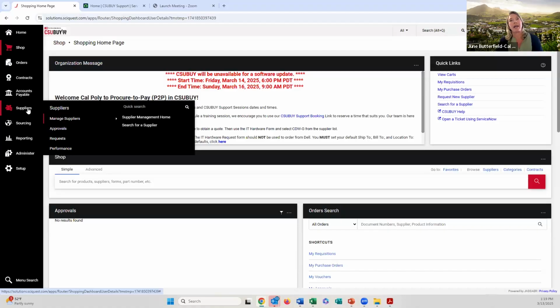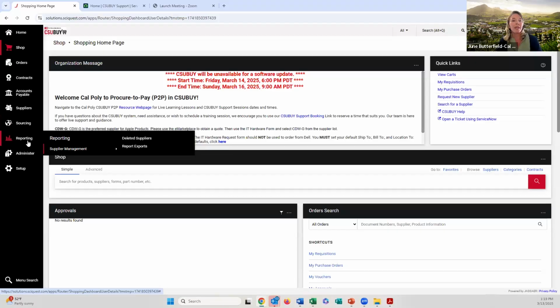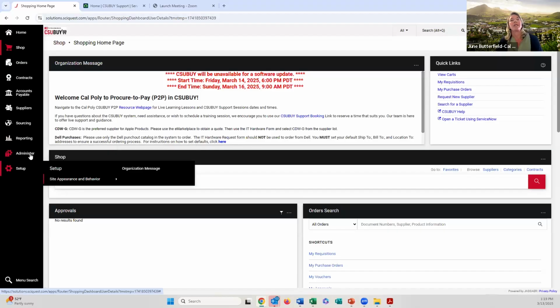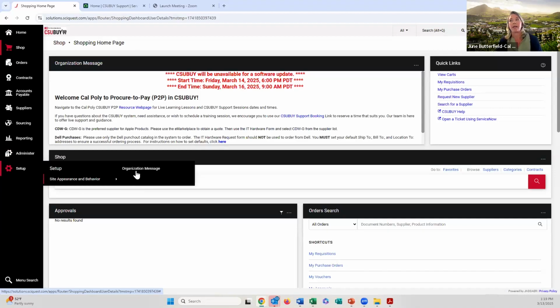Below the suppliers flyout, you'll see that there's sourcing. At this time, Cal Poly does not utilize sourcing, and reporting will be a new functionality available in the system in the near future. And then as you go down, if you have more of the administration role or campus admin role, that's where these flyouts will become useful and helpful.